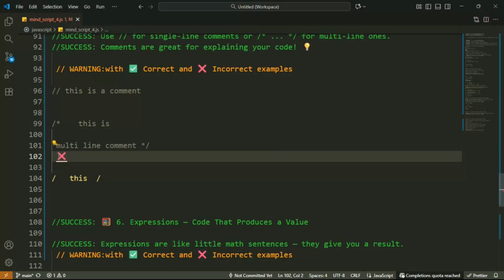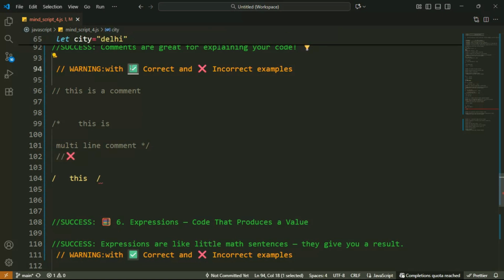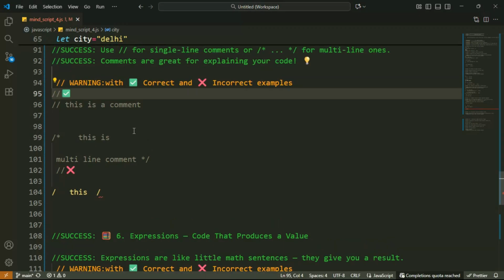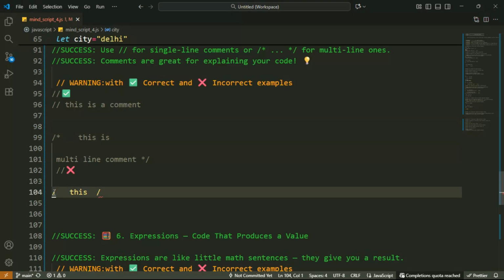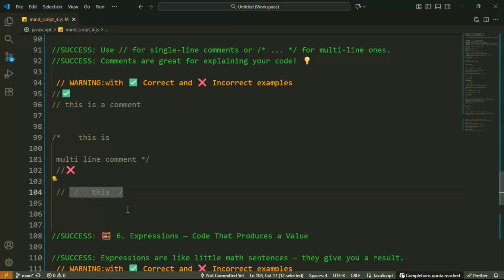This is here, and here we have our correct example. So it is your incorrect. You can comment on this as well. Okay, so this is the incorrect example.